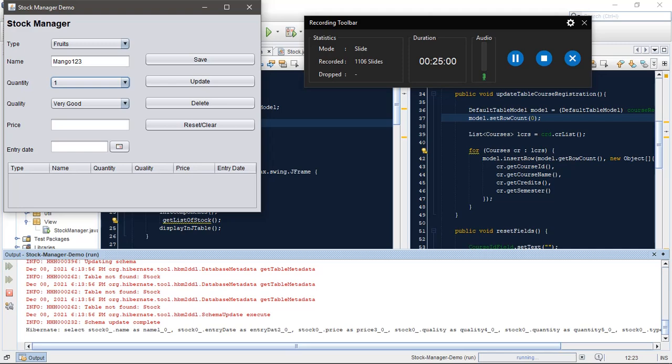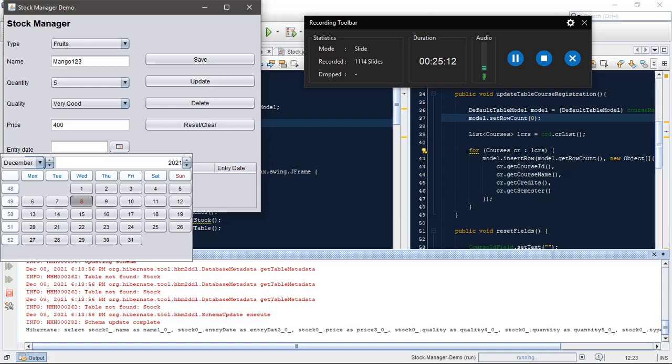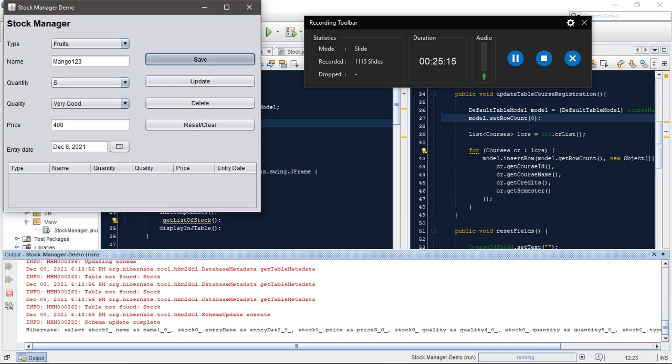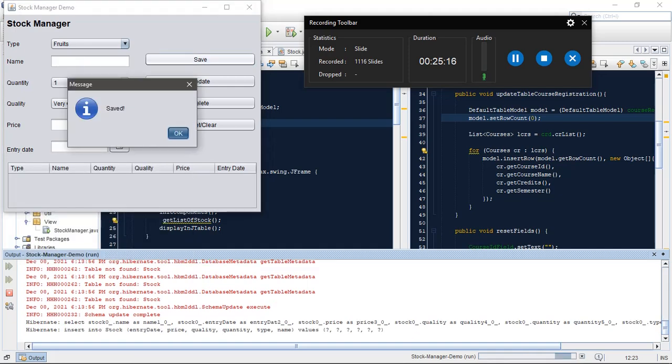Angle 1, 2, 3, 5. Very good. Price, let me say 400. And date, let me put the date of today. Save and see.